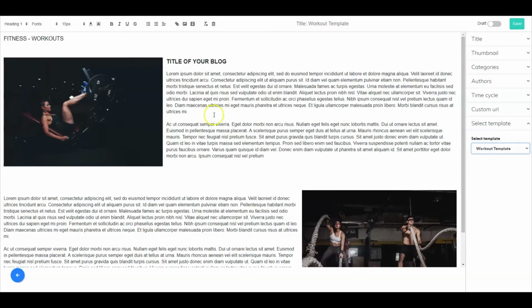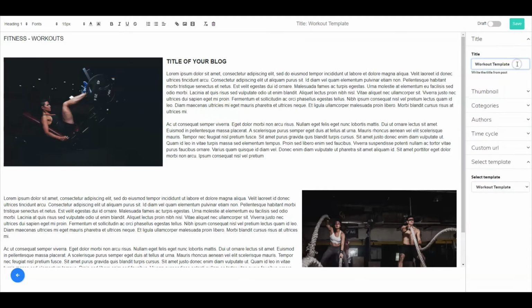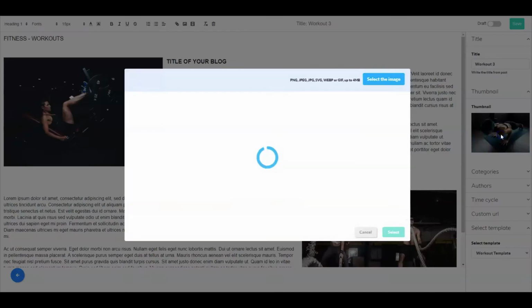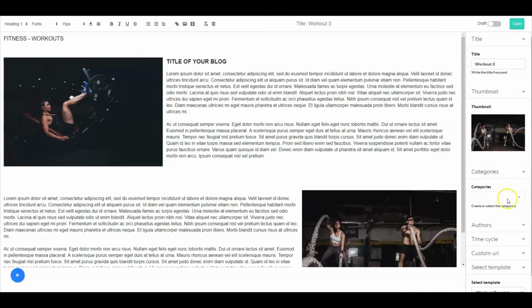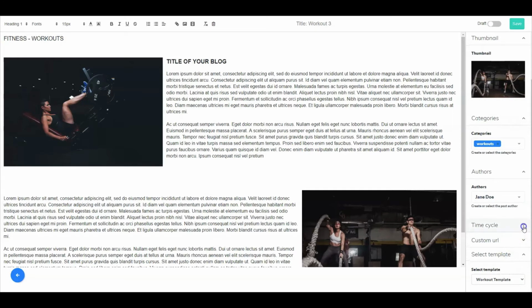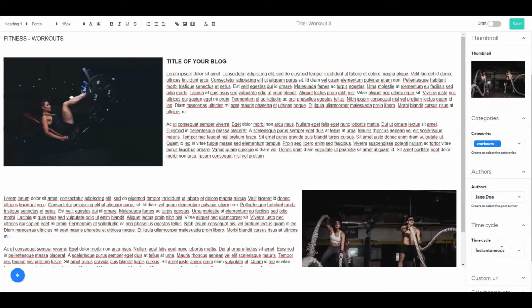After you've completed all of your adjustments, you can go up here and change the title. You can go here, change the thumbnail, categories. From the dropdown, let's go ahead and select workouts, authors. From the author dropdown, let's go ahead and select Jane, and then your time cycle. Now your time cycle, again, there are three options. There's instantaneous, there's dripping, and there's scheduled. Now your instantaneous post will post right after you select save, unless you've selected draft.